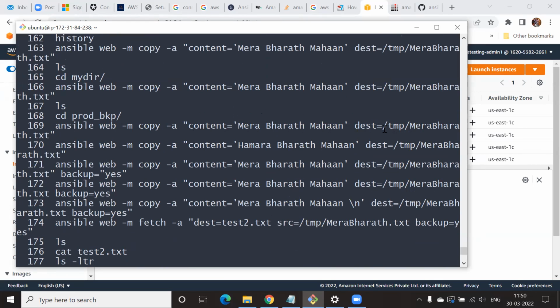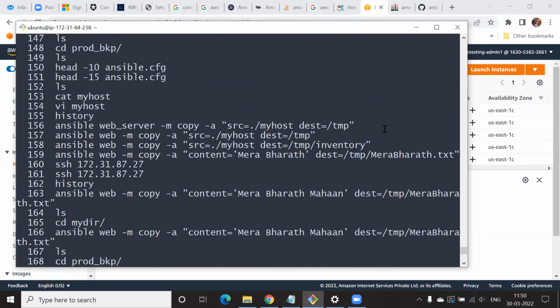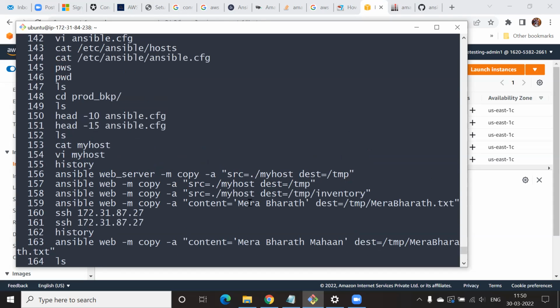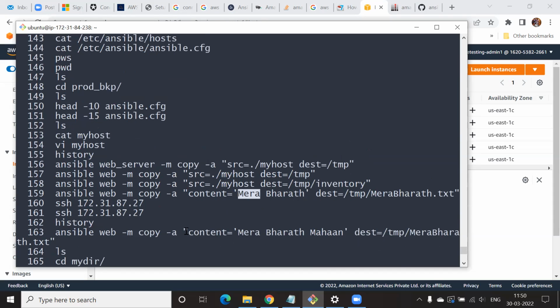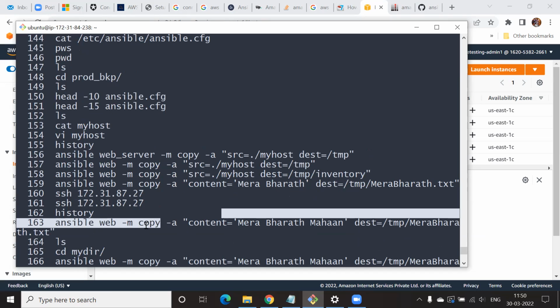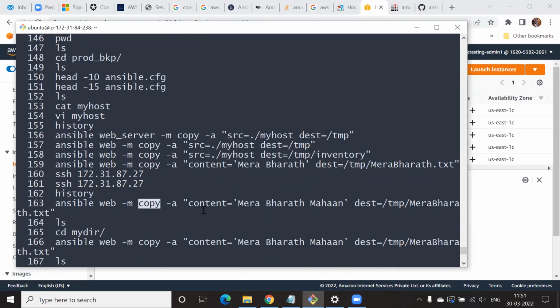Okay, scroll up, please. So web server, copy, and content. Okay. So in other words, content is actually writing the content into the file. Okay. Destination. So what is the advantage of the copy and the file and the fetch modules, Rahul? These are modules which we can use to run on the worker nodes to perform any activity. Okay, so what is the advantage of that? In what way is that helpful to us?